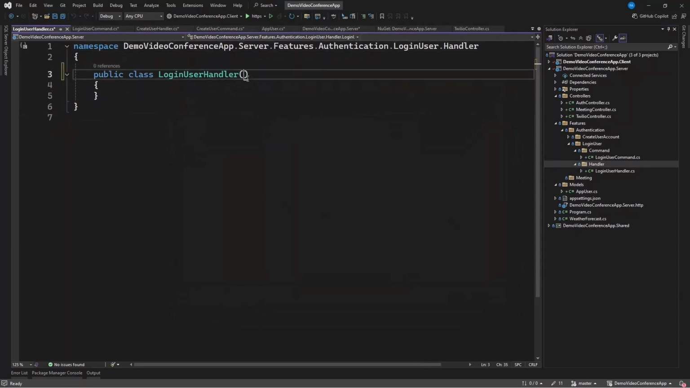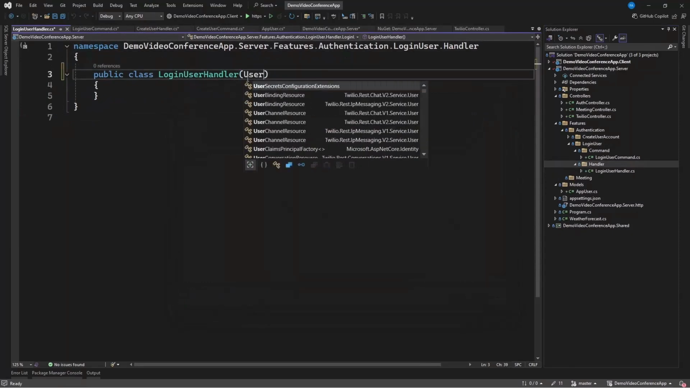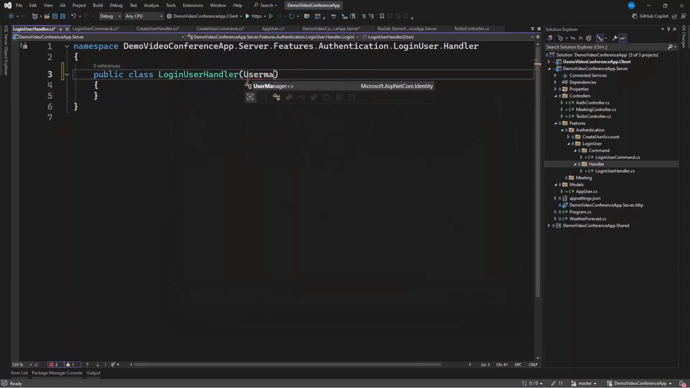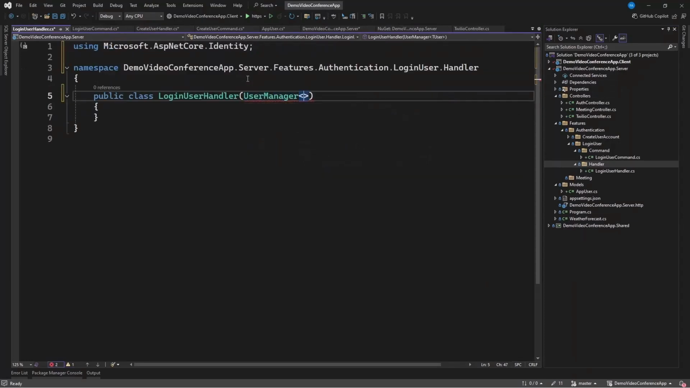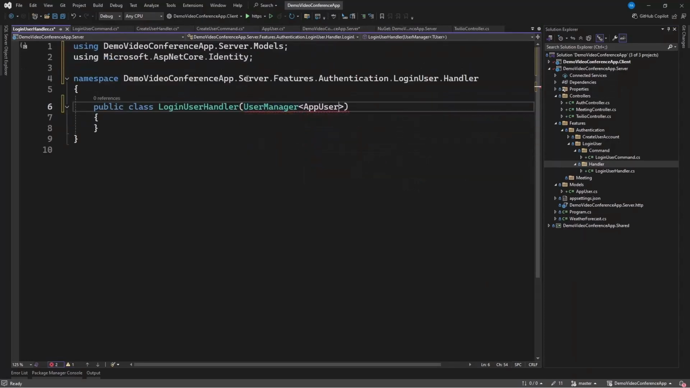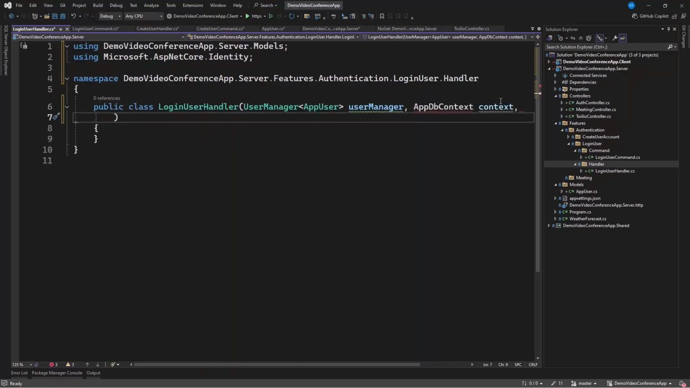And now with this, we're going to also be injecting user manager with app user, and I call it user manager. We're also going to be adding appdb context. We haven't created that, but we'll create that soon. Appdb context. And then we're also going to be adding a token generator. So we're also going to generate a token for that.